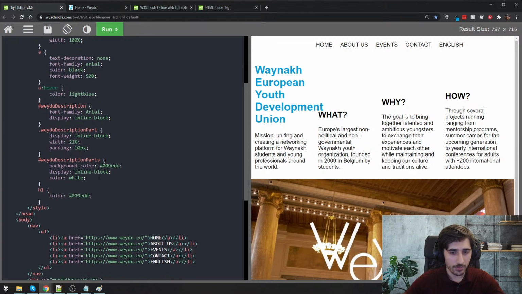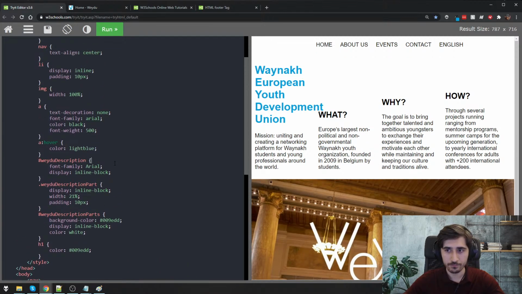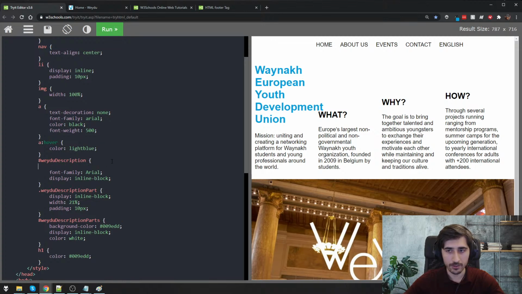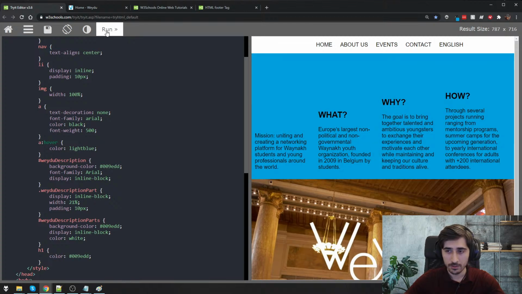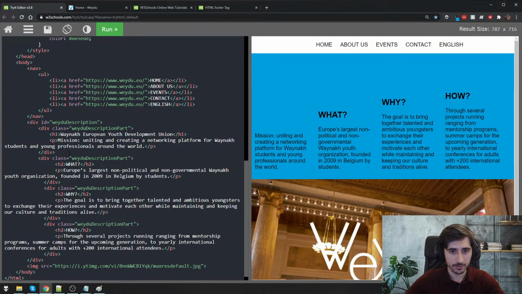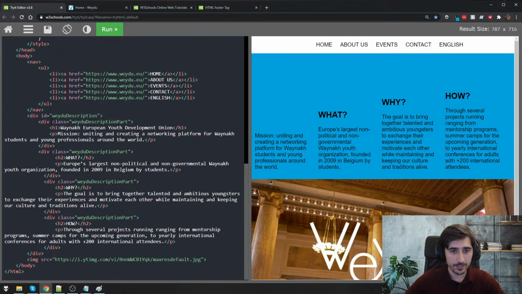So now we add in the whole thing a background color blue, and then the special blue that we have. Okay, and then we can separately, for the first part here, we can add an ID to that too.